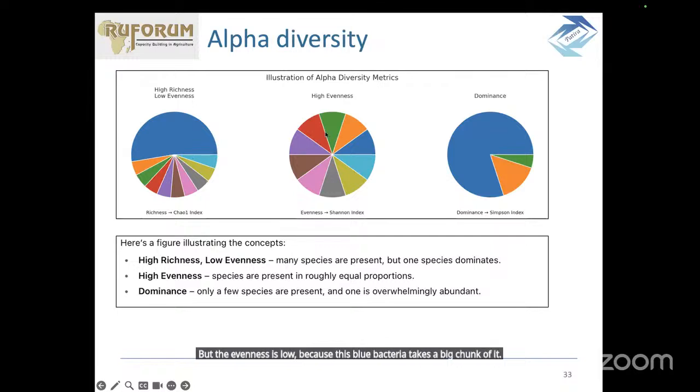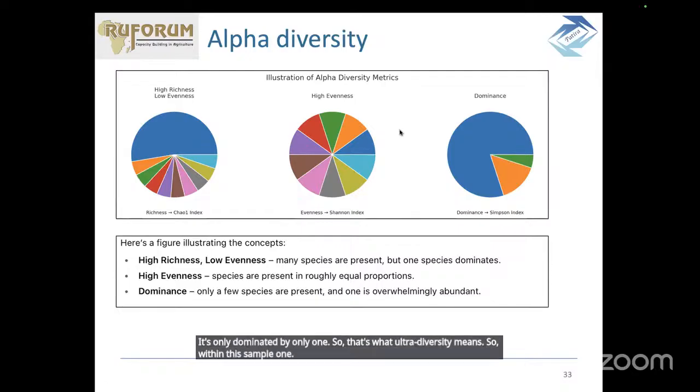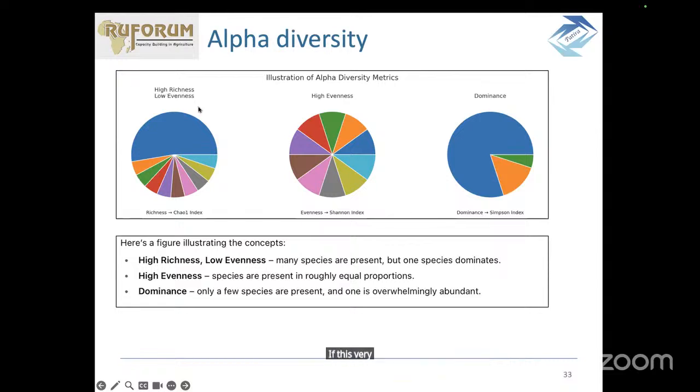Let's go to this one. This one has high evenness. So we have all these bacteria still here, but you can see the distribution is all the same. This one has high evenness. And then dominance, it has very low richness. How many bacteria? 1, 2, 3. And it's dominated by only 1. So that's what alpha diversity means. So within this sample 1, if it is very high richness, that means it has very many bacteria, but the evenness is low.